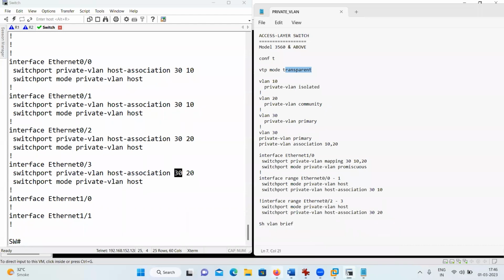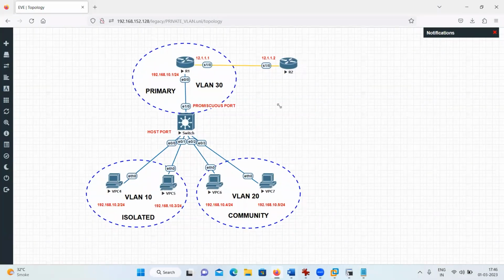Now you know the command for making a trunk. So this is kind of a trunk. Switch and router are forming a trunk, but in private VLAN the term is promiscuous port. Have you heard about this word promiscuous?